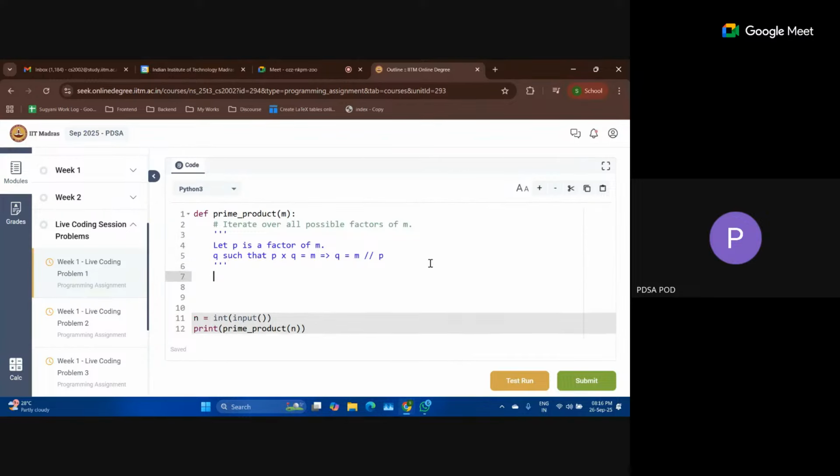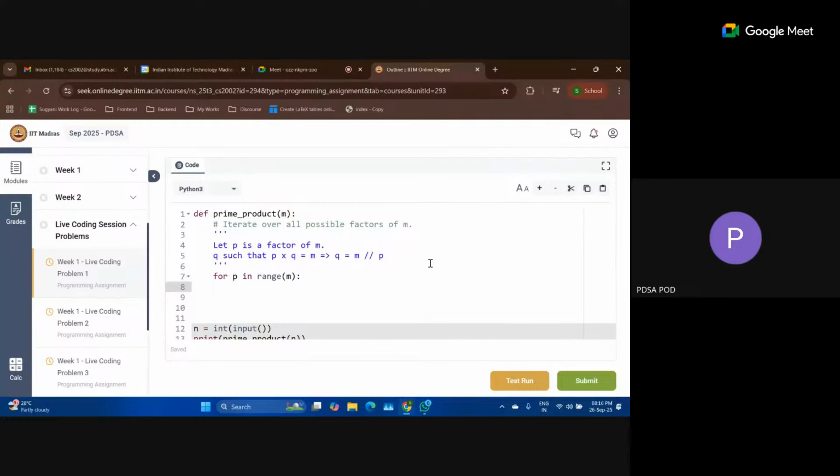So let's just write the program over here. I'll write a loop, for p in range m. So we are iterating over m. The function range of m means it will start from 0 and go until m minus 1. For every value of p, this is the only possible range of factors that we can have. We cannot have a factor greater than m, right?